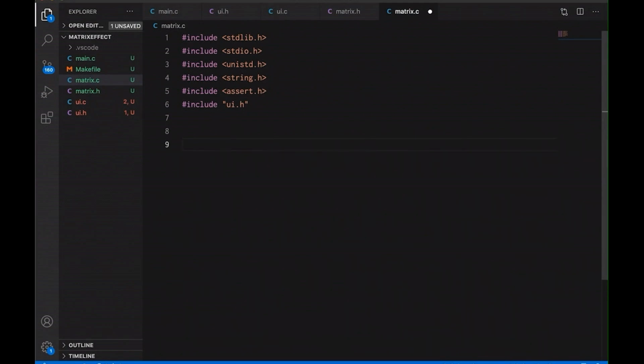I'm going to call them drips, I guess. But the idea is they're going to be things that are moving vertically down the screen. But before I get too far ahead of myself, let's just create a few functions. Let's create our matrix init function, and it's eventually going to init the drips.